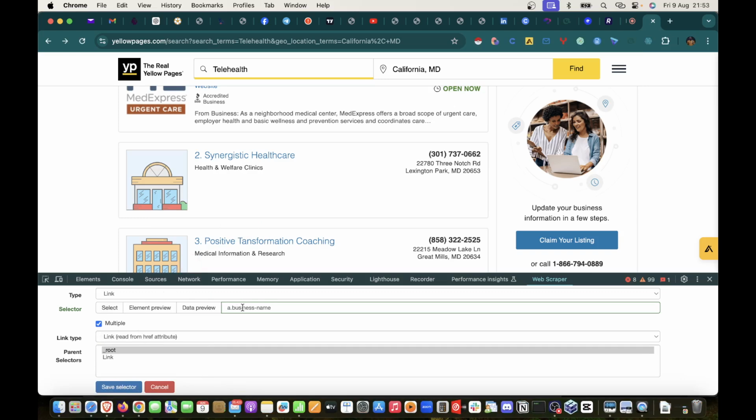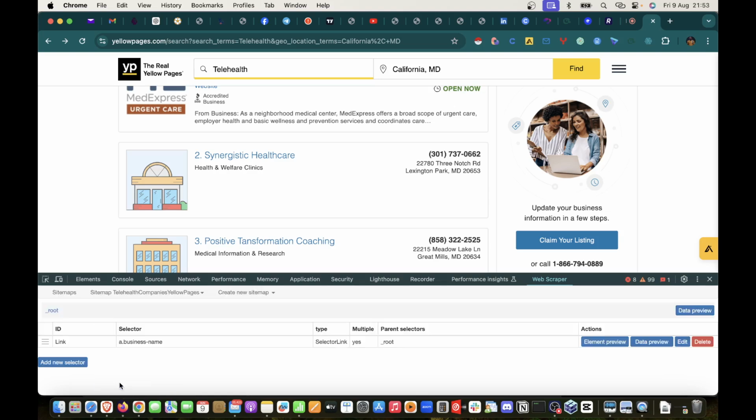Once you click on Done selecting, you click on Save selector. If you click on Save selector, you will see that this is that link. This is what we just did now, link.